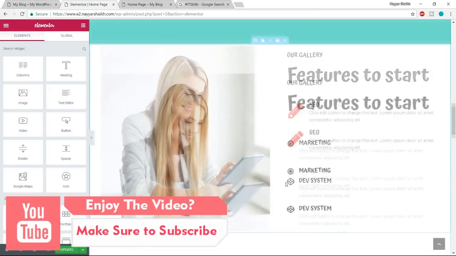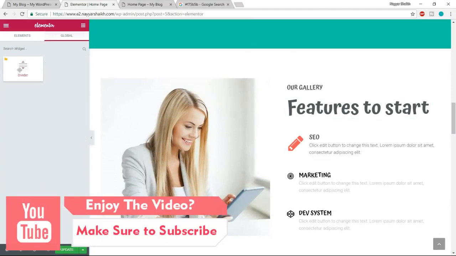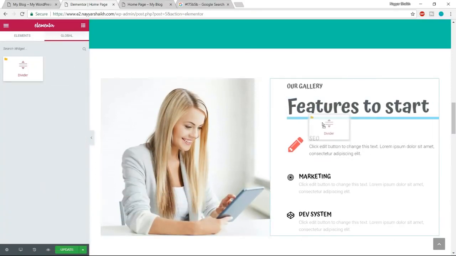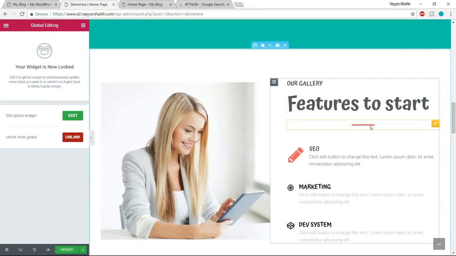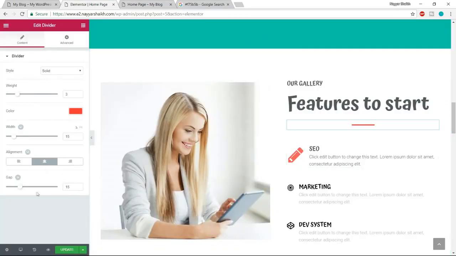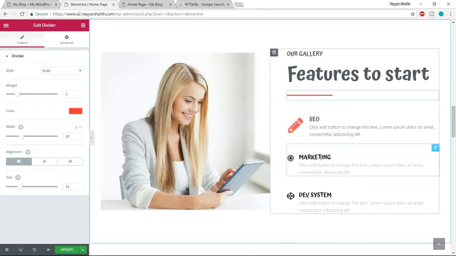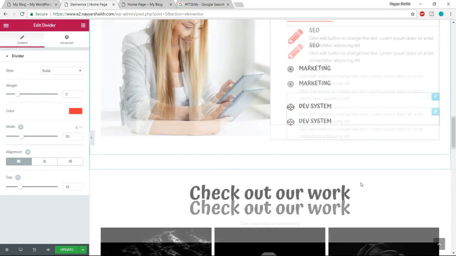So let's scroll down, and if you want to use this divider over here, go to global. You'll see this divider, drag it over here. Okay, so we have the divider over here. First thing that we have to do is unlink. Okay, and after that we can edit it. For example, instead of 15, let's make it 30. Okay, and instead of center align, let's make it left align, looking much better. Okay, so this is how you do it. Now similarly, you can change the color of this icon and all the text from here.